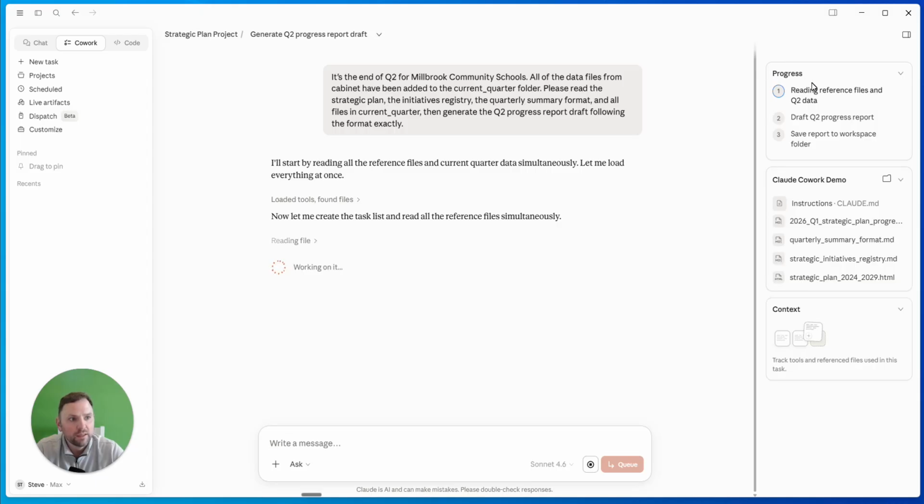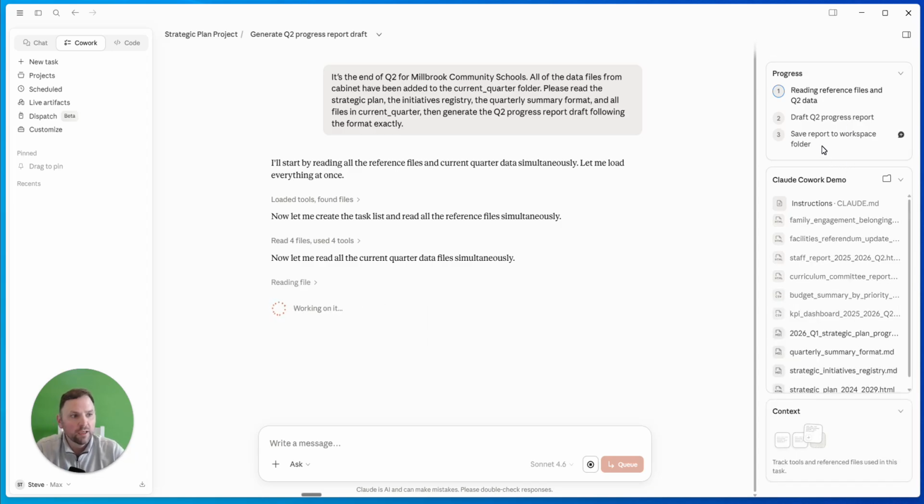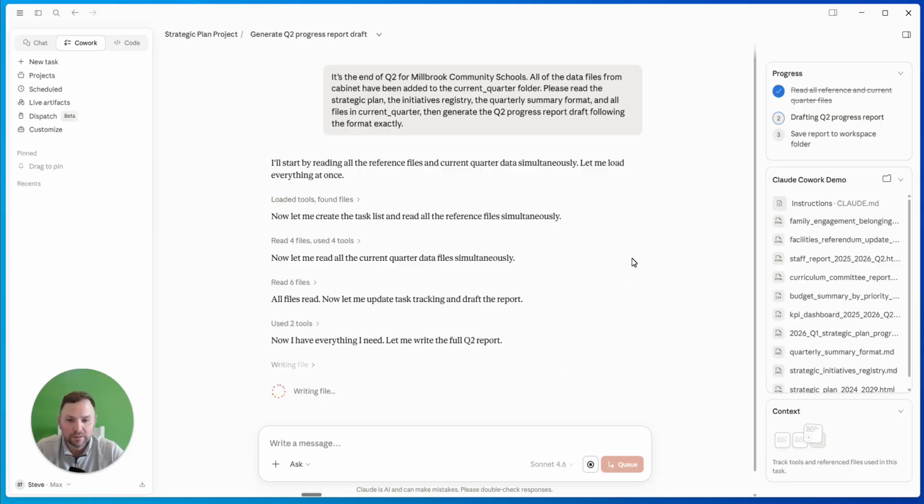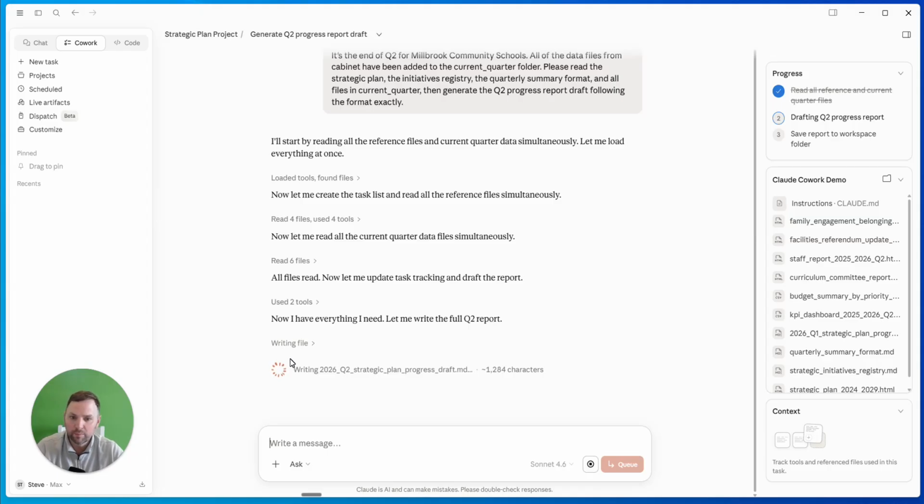You can see the task list here. It's reading the files, and then it's going to draft the Q2 progress report, and then it will save that report to the workspace folder. So it is done reading the files, and now it's starting to draft. It says it's got everything that it needs, and it's starting to draft the Q2 report. Now this is going to be a pretty substantial report. Again, it's going to take anywhere from probably 4 to 5 minutes to actually go through and generate the report.